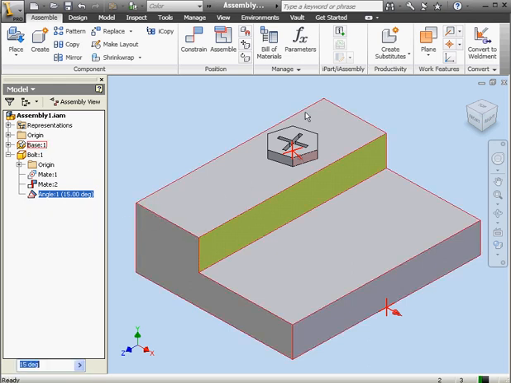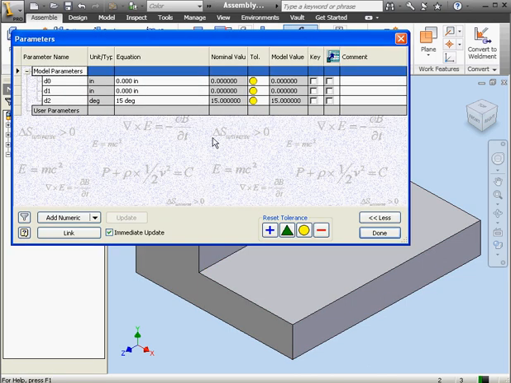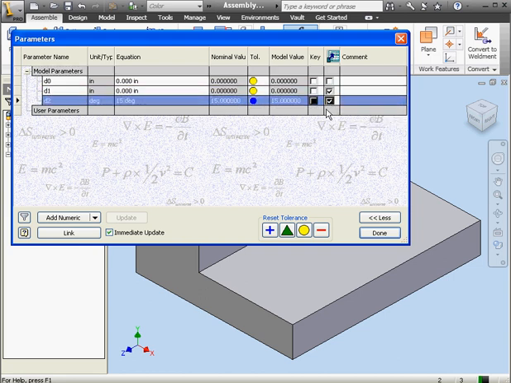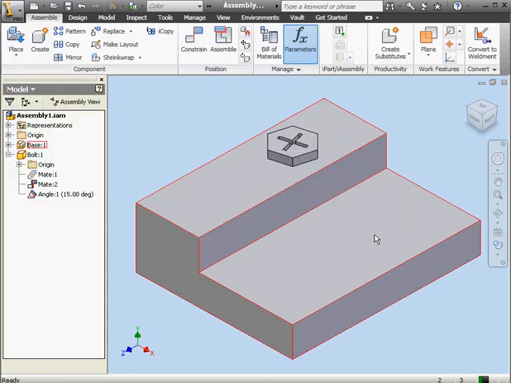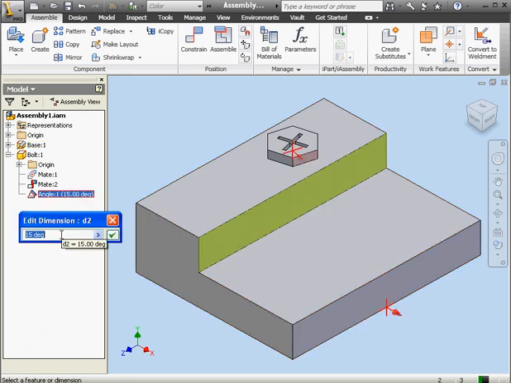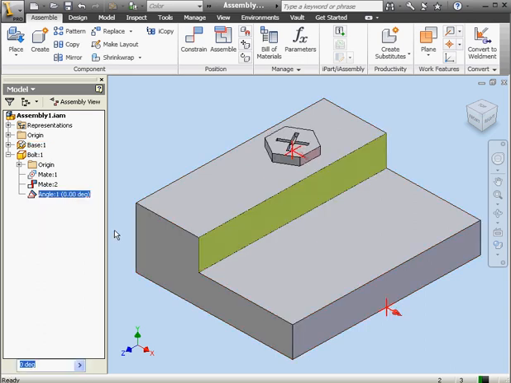Okay, let's open the Parameters window now. Let's check here to export the parameters. Let's click Done. Now we're going to change the angular value to 0. Double-click, enter 0, click Accept.